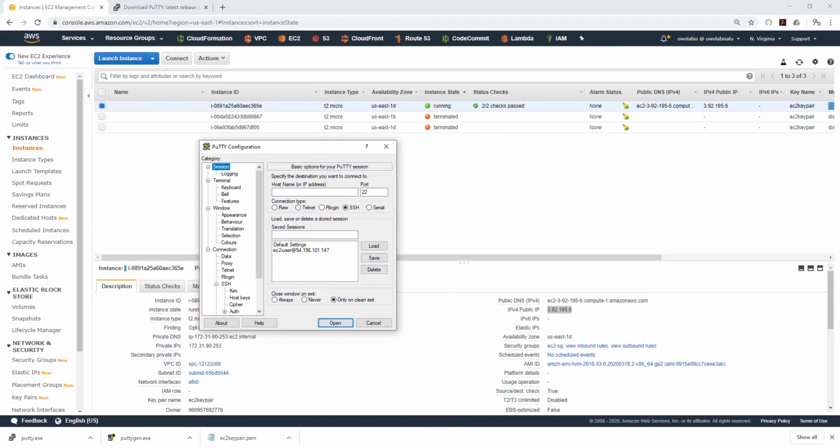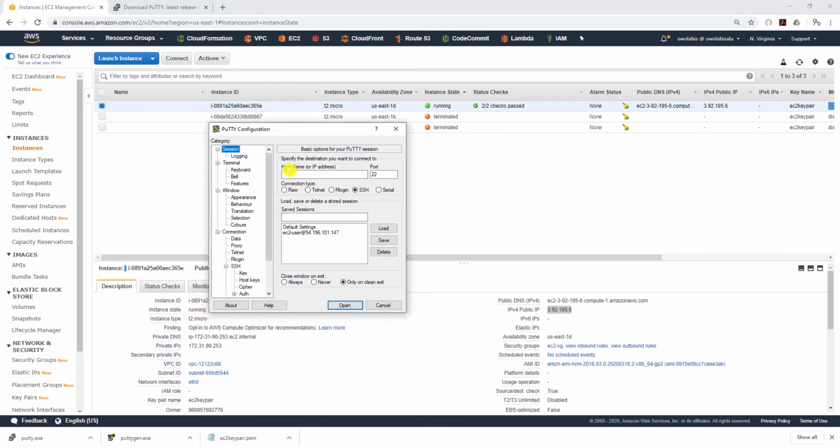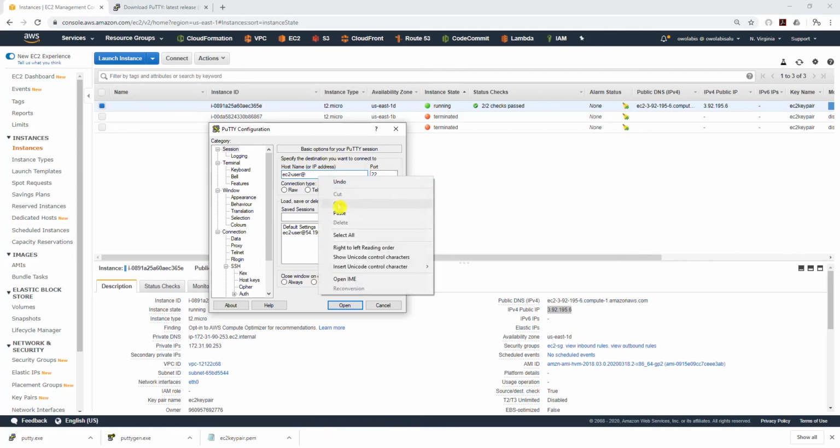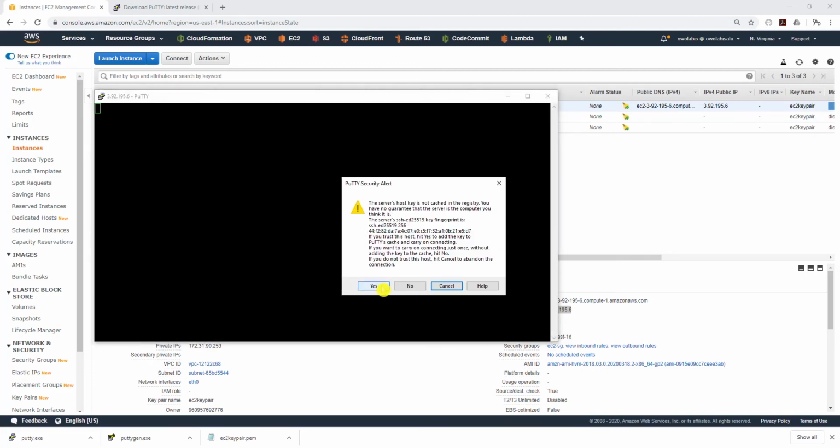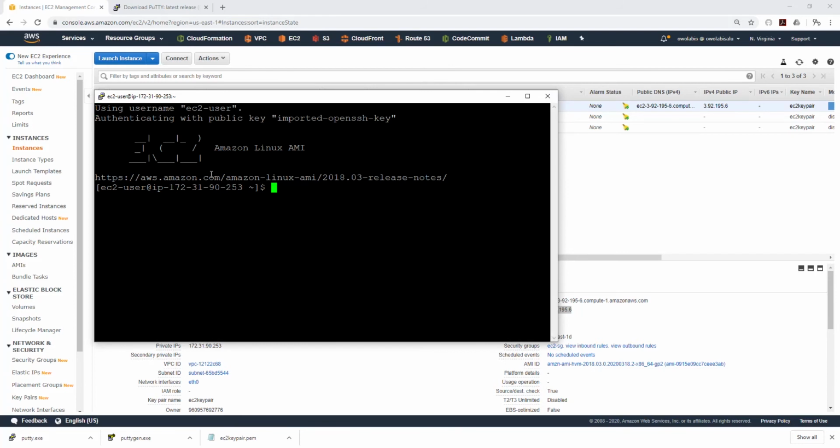Again, I will go back to my SSH. In here, we want to type in EC2-user at, and paste that public IP address, the one we just copied. Once you have everything, click open. Yes. And now we are in our EC2 instance.